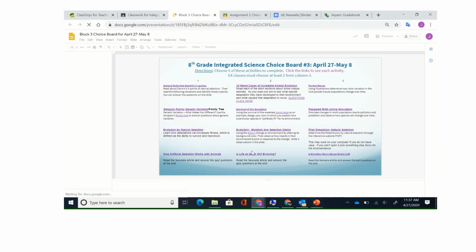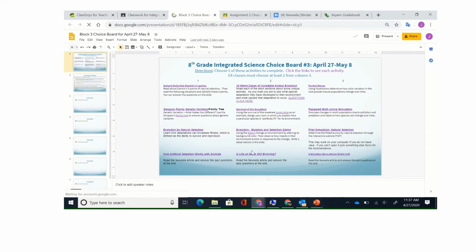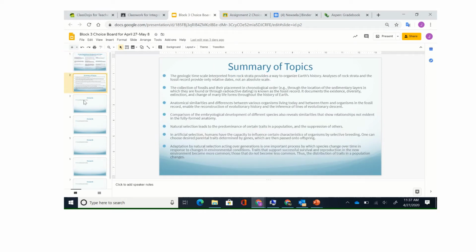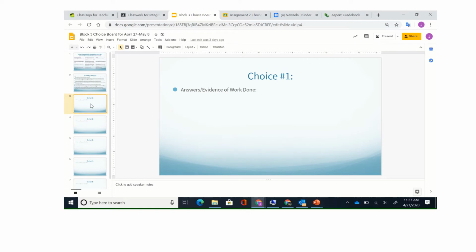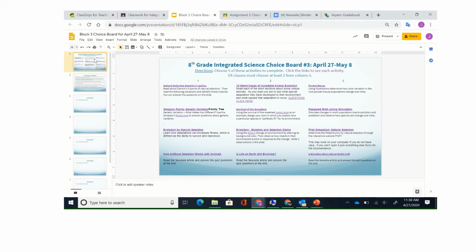If you click in the Block 3, it pulls up the slideshow in Google Slides. At this point, you are aware that this is the choice board and you get to pick of these 12 assignments. You pick 5, little cheat sheet right here, and then you answer your questions in each of the choices. If you need to add a slide, please go ahead and insert. And down here it says new slide, just go ahead and insert it there. If you don't need it, don't do that.